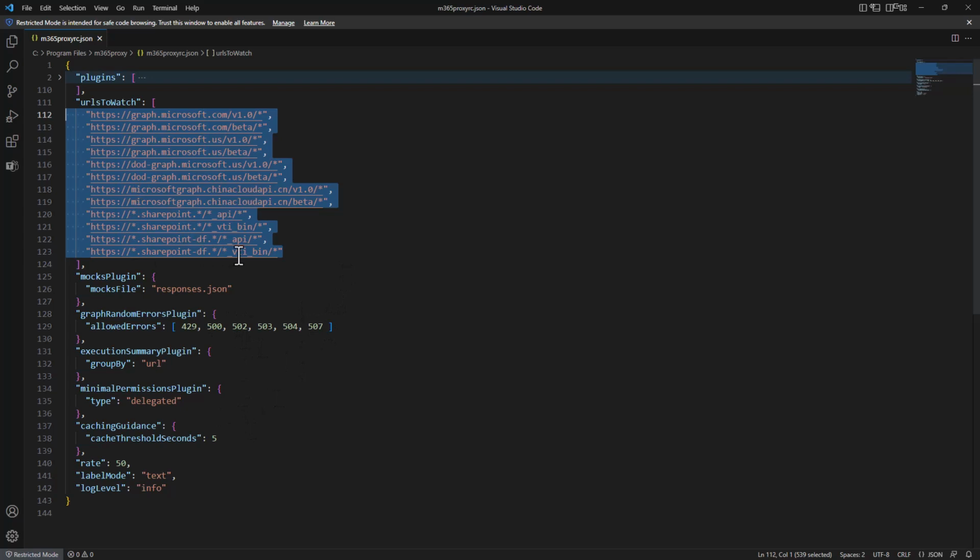So let's say that you want to test a custom API, you can add it to the list of URLs to watch, and then you can play with it and still play with the proxy in place to simulate any kind of HTTP status you want to test.